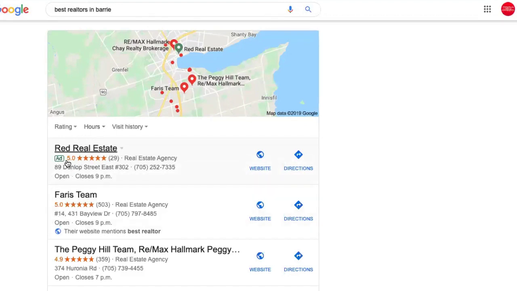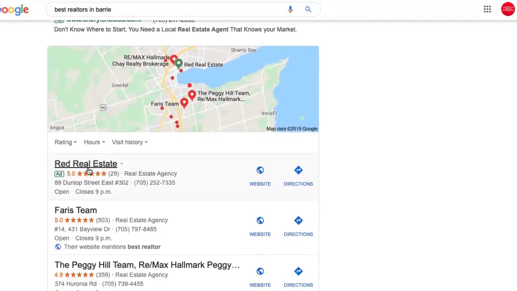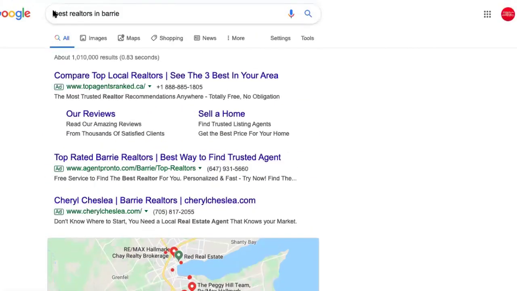You could see Red Real Estate. So I'm assuming this is a brokerage agency. And you could see the word ad here. So I typed best realtors in Barrie. They said, I want to show up when somebody types that. And again, this is a very effective form of an ad. Let's compare. So I wrote best realtors in Barrie, right? You have 3 ads here. So these are known as Google AdWords ads.